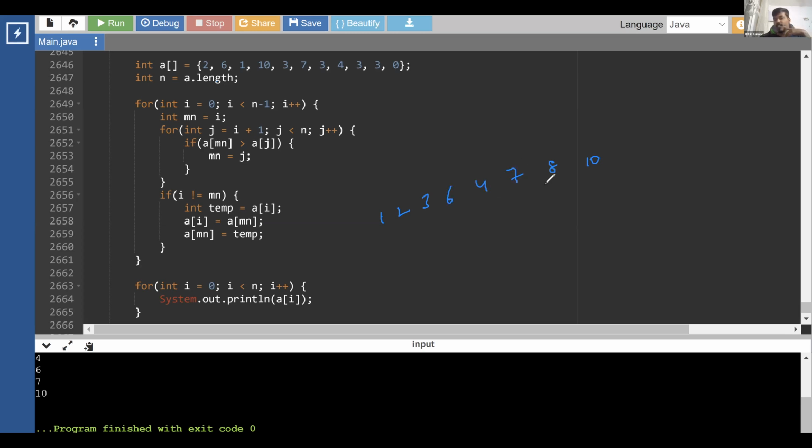7 and 8, is it in the correct order? Yes, we won't swap them. 8 and 10, is it in the correct order? Yes, we won't swap them. So see, in the first iteration 10 came over here, in the second iteration 8 came over here. So now we put 8 into its correct position. Okay, so this is bubble sort.